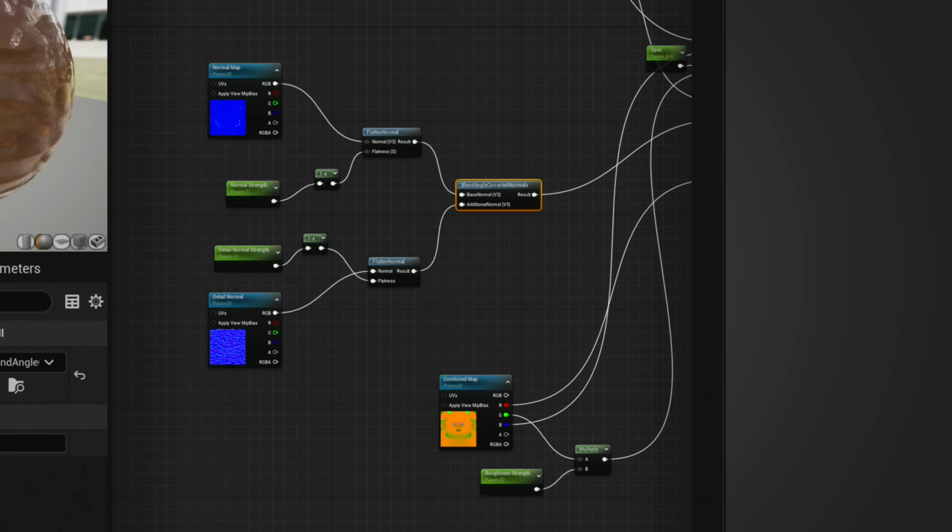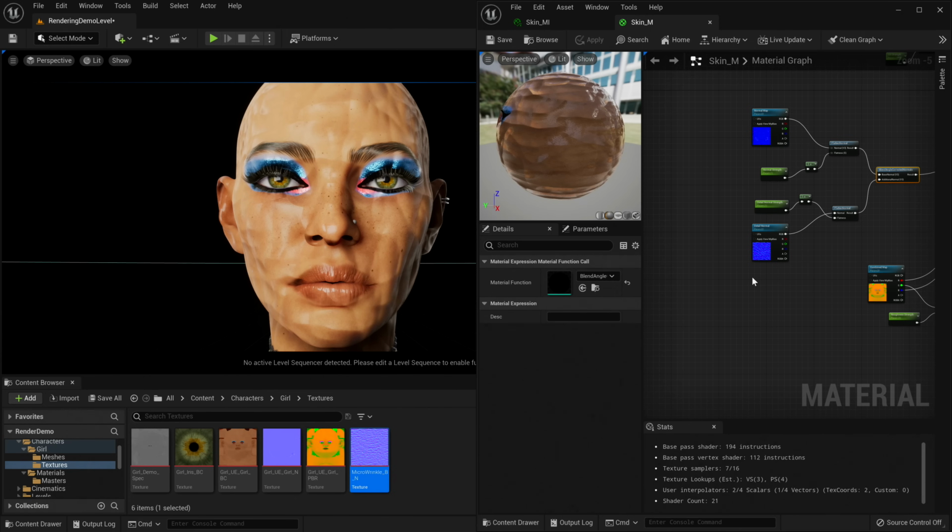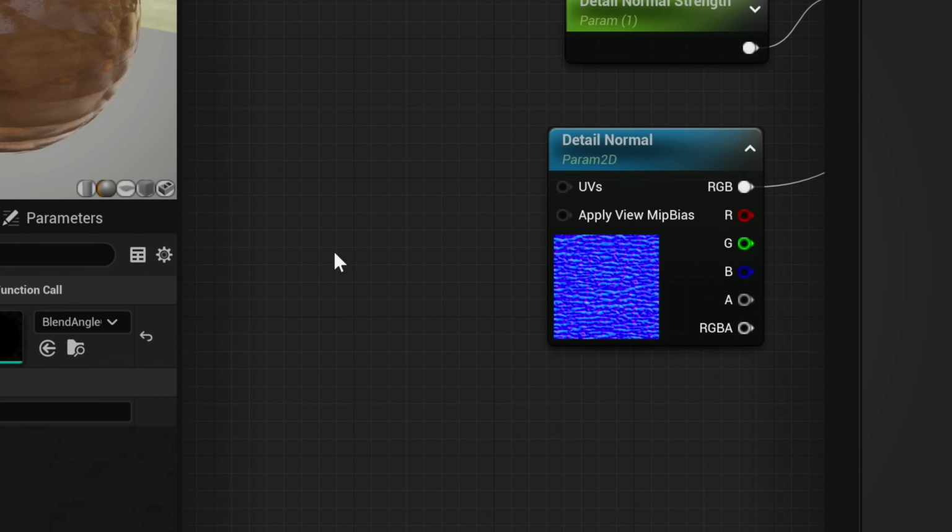So if we hit save, we might see something scary. Oh gosh, that's not good. That's because we don't have the UV tiling controls we talked about. That's the whole thing about detail normals, right? So let's make some UV tiling stuff. Again, really useful things to know.